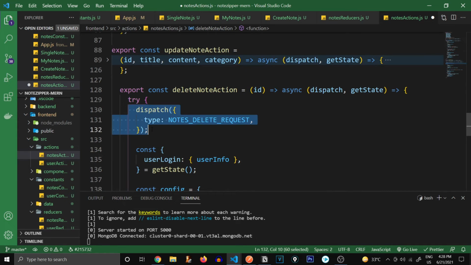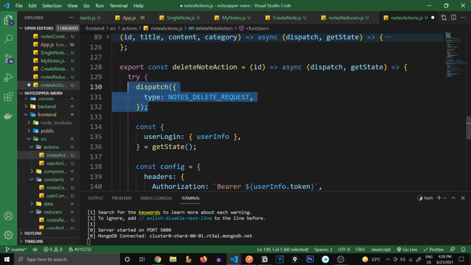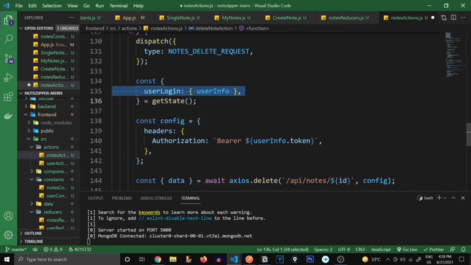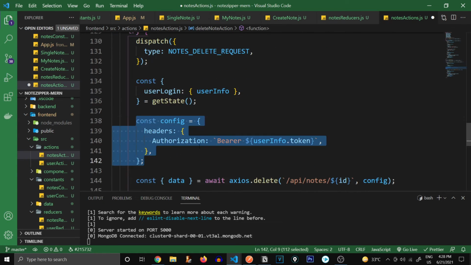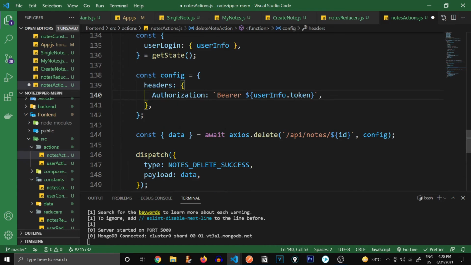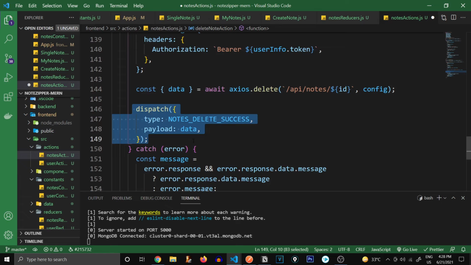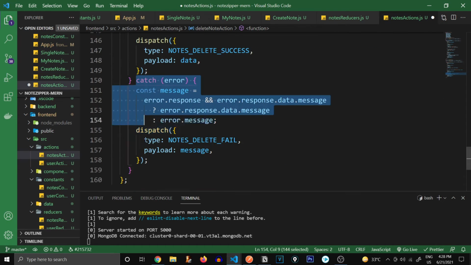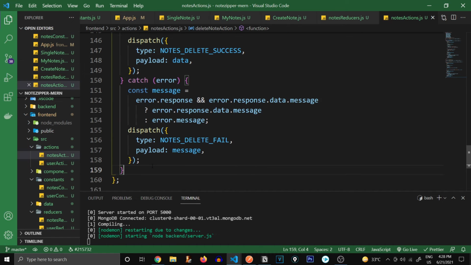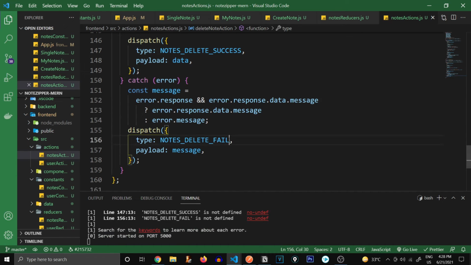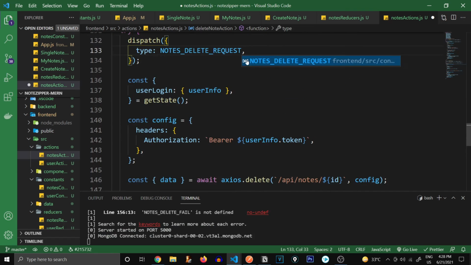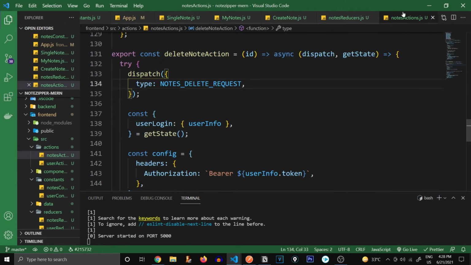So first of all, notes delete request. Then it's going to take the user info from the state. And just like previously, we're creating an authorization header. We're passing it to the API. What is the API? /api/notes/id. So this ID will be deleted when we request this. So notes delete success, payload data, if it succeeds. Otherwise, if it fails, it's going to call the catch. Great, pretty self-explanatory, but let me import all of this. All of these constants, yep, it should be fine now.